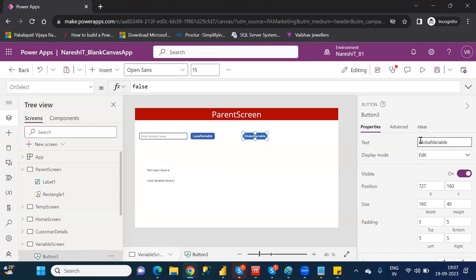That means this variable is also holding a value. And one more important point: whether local or global, these variables only work at the time of running the app. Understand clearly? In this global variable, you can access the variable value in any screen. Okay, so let's see practically.